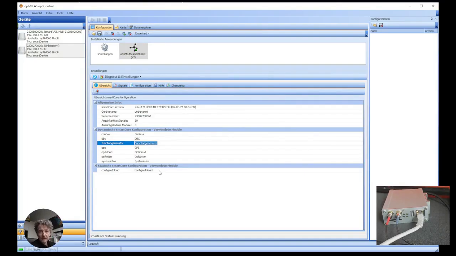Yes, that was everything. In just a few steps, we configured a smartMINI, set up in the cloud, and connected to the cloud.